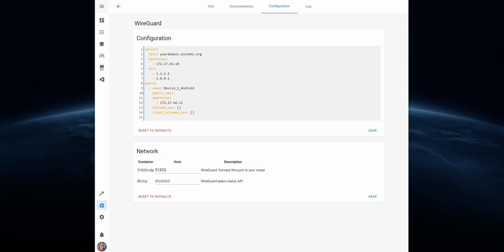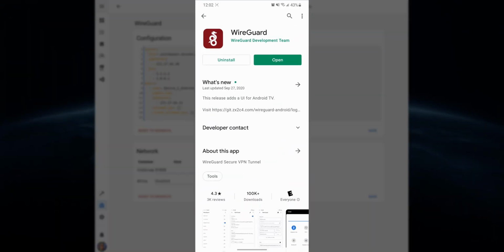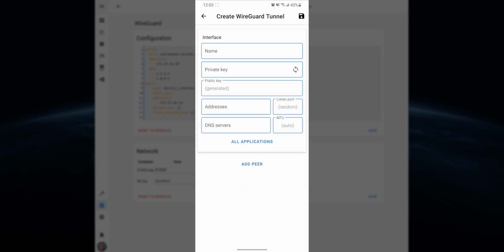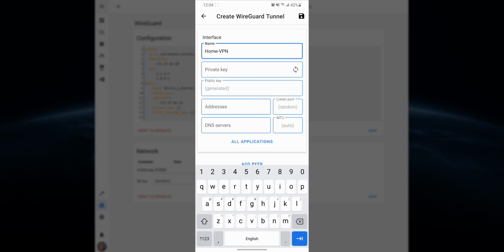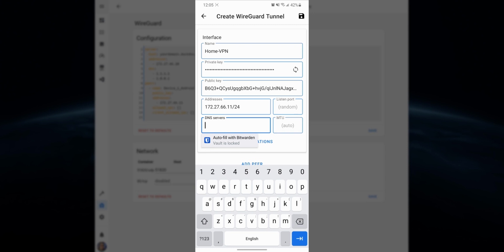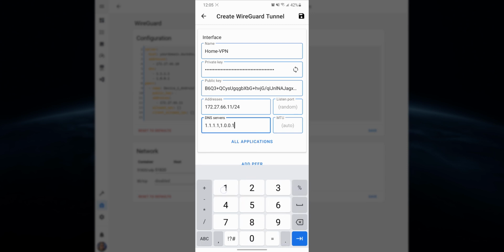Then on the device that you're connecting to the VPN, in this case an Android device, download and open the WireGuard app. Tap on the plus icon to add a new VPN, and then tap on Create from Scratch. Set up a name for the VPN, then on the private key field, tap on the Generate icon, and the app creates the private and public key for this device. Under addresses, enter the IP address that you assigned to this device in the WireGuard configuration, and add at the end /24. Add the DNS service that you would like to use, separated by a comma and no spaces.